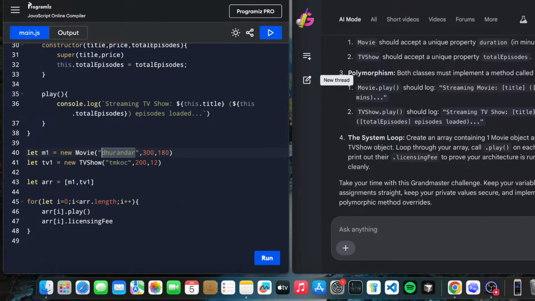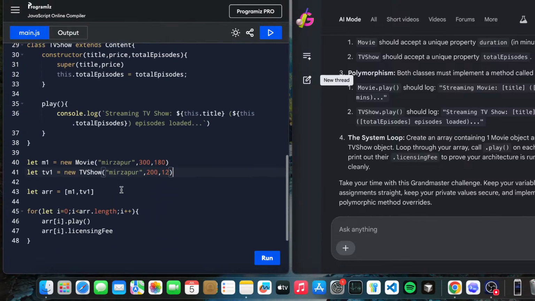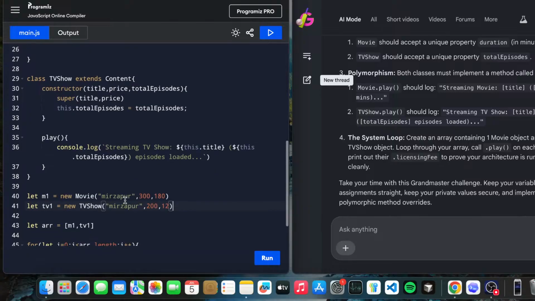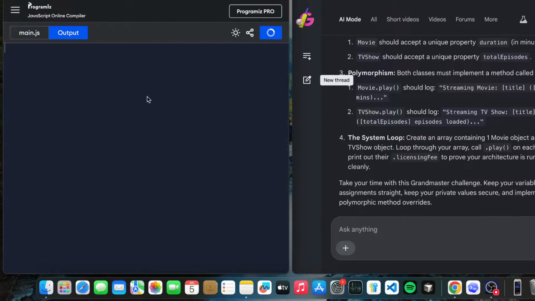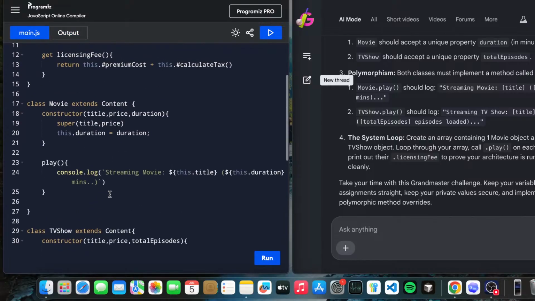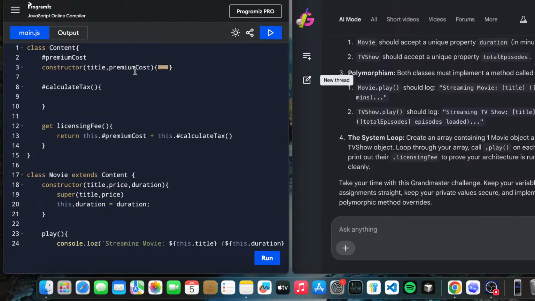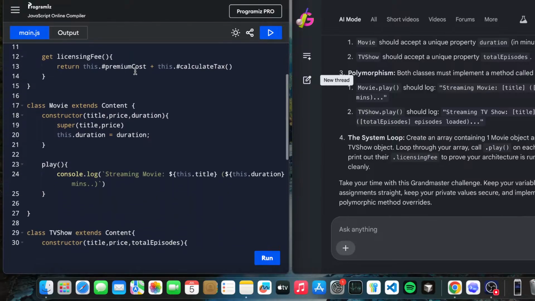Let's try with Mirzapur, because both have the same name. I think it has a web series and it's also coming as a movie. Let's give a movie for 300 and 200 for the 12 episodes. Okay, so currently the output is Mirzapur 180 TV show, like this, and we are getting a price also, the premium cost. So how will the premium cost work?